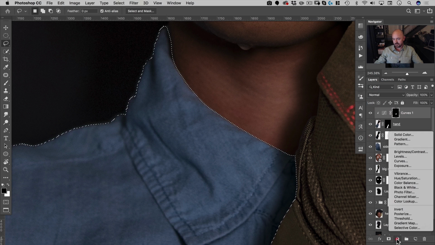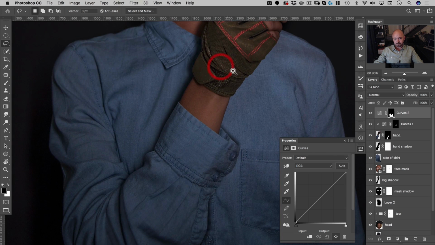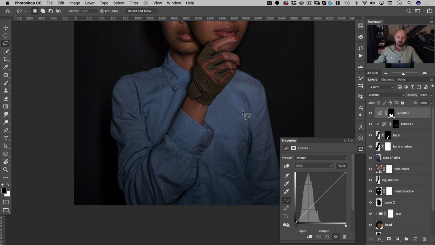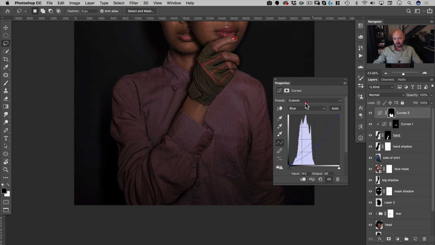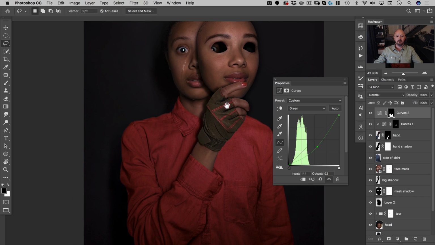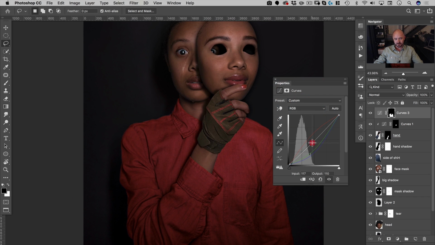So rather than using a hue saturation, I'm going to go to curves and use that instead. So to get red, we want to add magenta, add yellow. So let's go to green, which is the opposite of magenta, pull that down, and then let's go to blue, opposite, pull that down, and let's add some red. And let's do a little bit more magenta and more yellow. So that's a pretty nice red color there. Yeah, I'm liking that. Maybe make the whole thing a little darker too. There. Good.